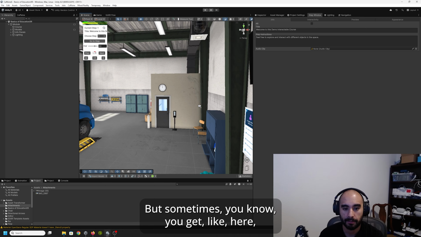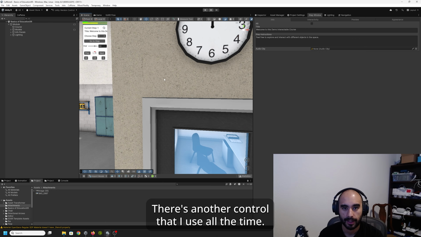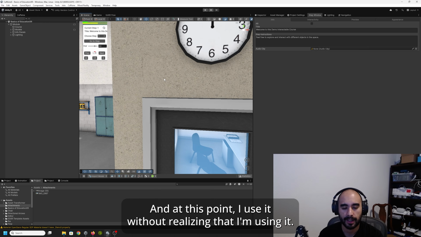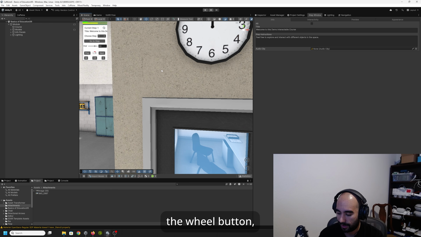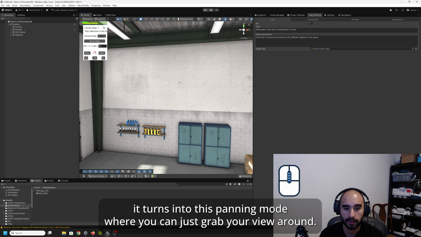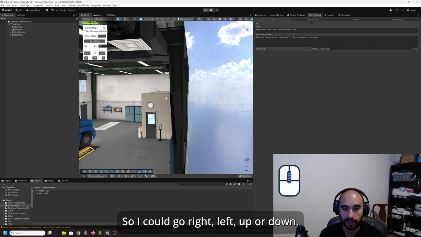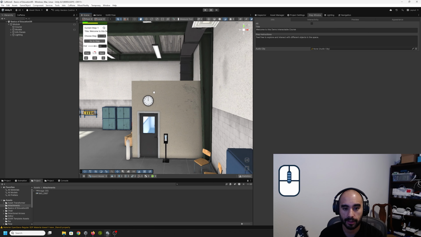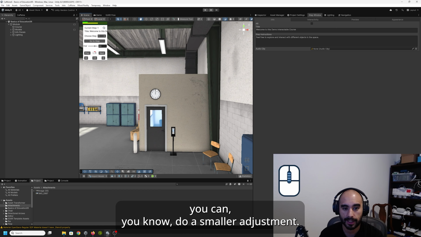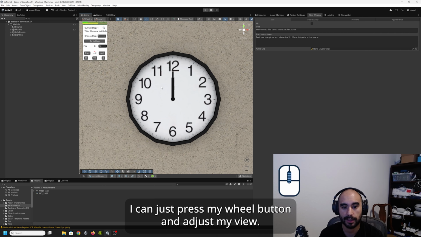This works really well, but sometimes you get to a spot like here and you want to adjust your view a little bit more. There's another control that I use all the time, and at this point I use it without realizing that I'm using it. It's if you press the wheel button. If you keep the wheel button pressed, it turns into this panning mode where you can just grab your view around, right? So I can go right, left, up, or down. Instead of rotating and looking around, when you press the wheel, you can do small adjustments. So if I come here and I just need to adjust a little bit, I can just press my wheel button and adjust my view.